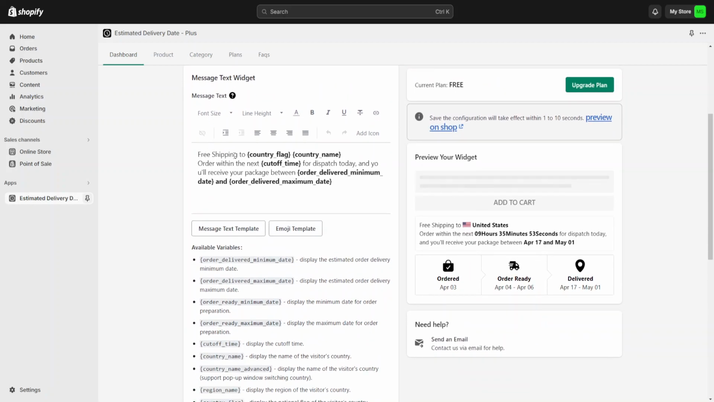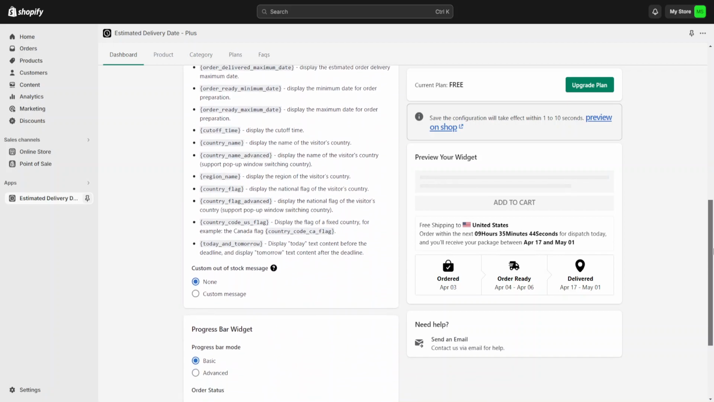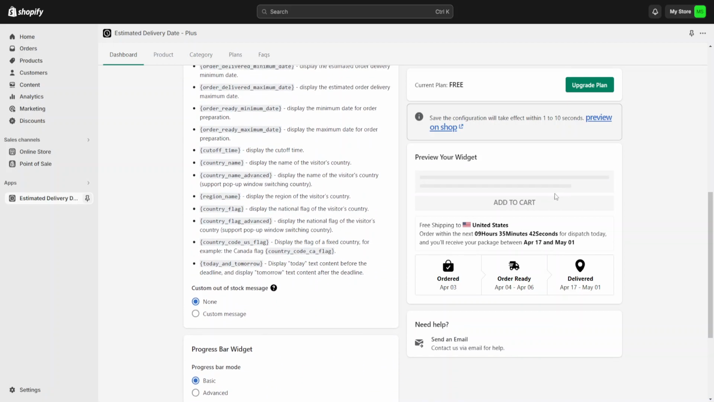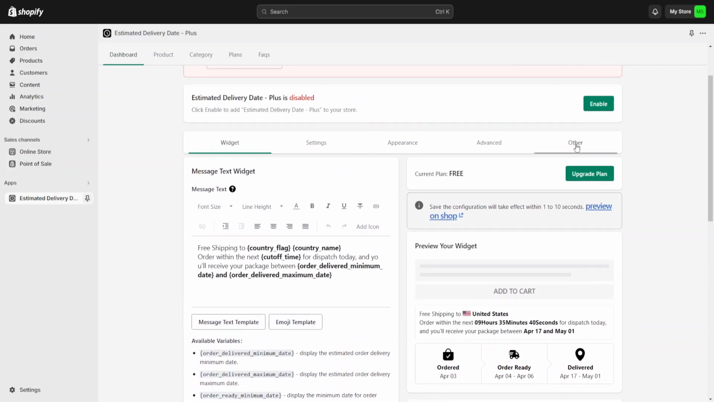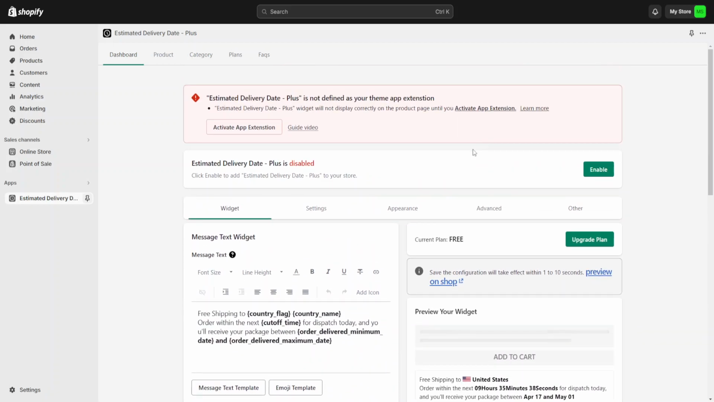In this case, it says free shipping to the country flag and the country name, which are going to be input here. You can also customize your message down here. Choose a custom message, and when you're done with that, you just click on enable it and it should add it to your plan. And that's how you add a estimated delivery date to your product page in Shopify.